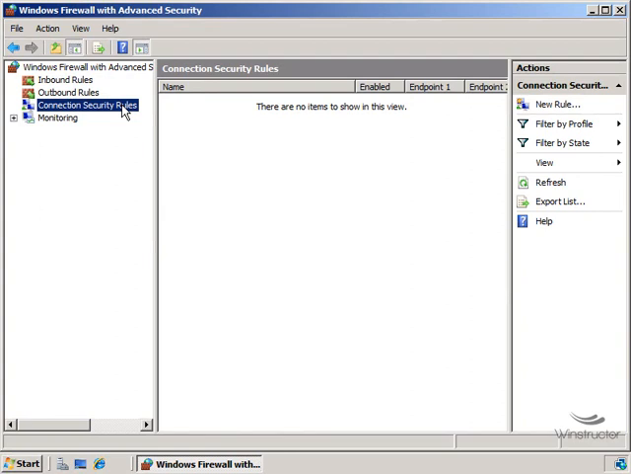But do be aware that just because you might create a connection security rule to allow 2 computers to talk to each other securely, if the firewall isn't configured to allow traffic to or from the remote computer, then it simply won't work. So if you create a connection security rule and things aren't working as planned, then check to see that the firewall itself is in fact allowing traffic.